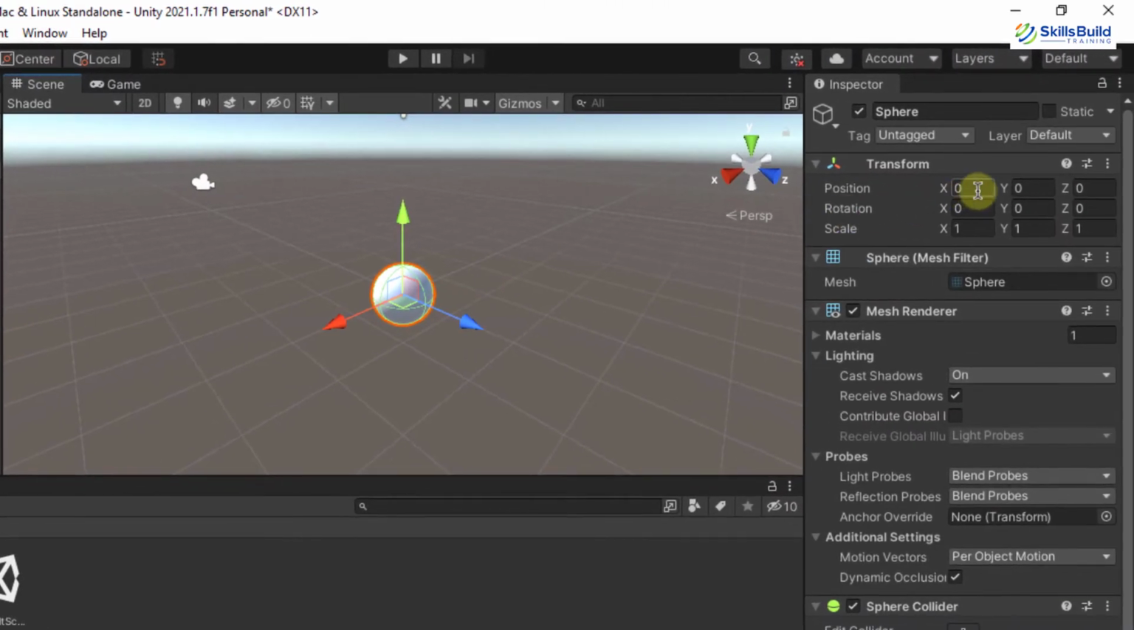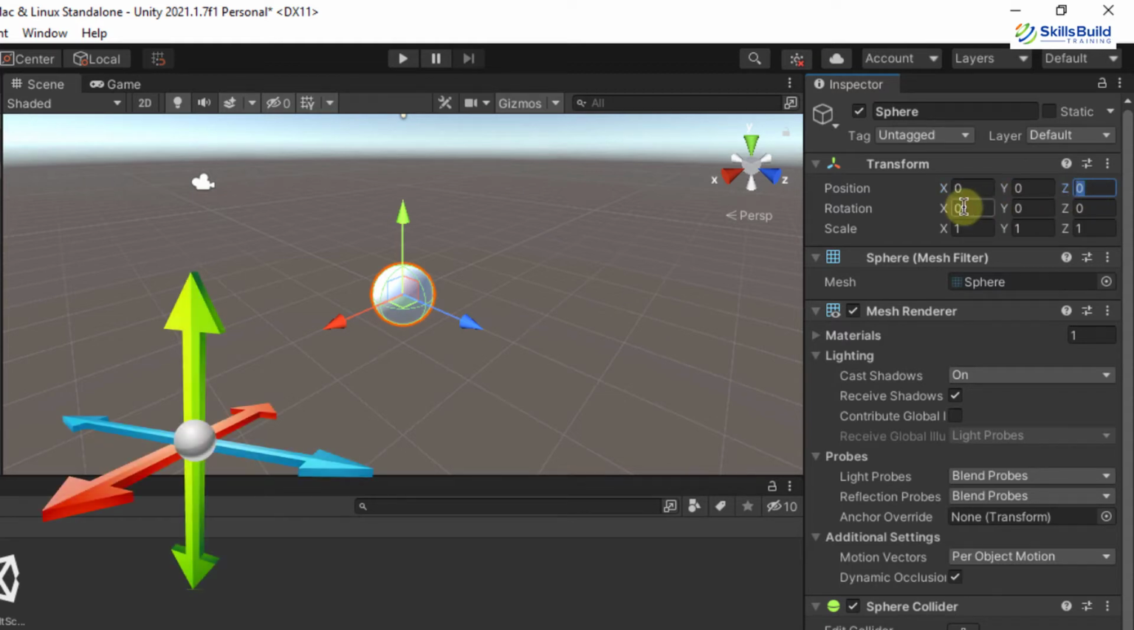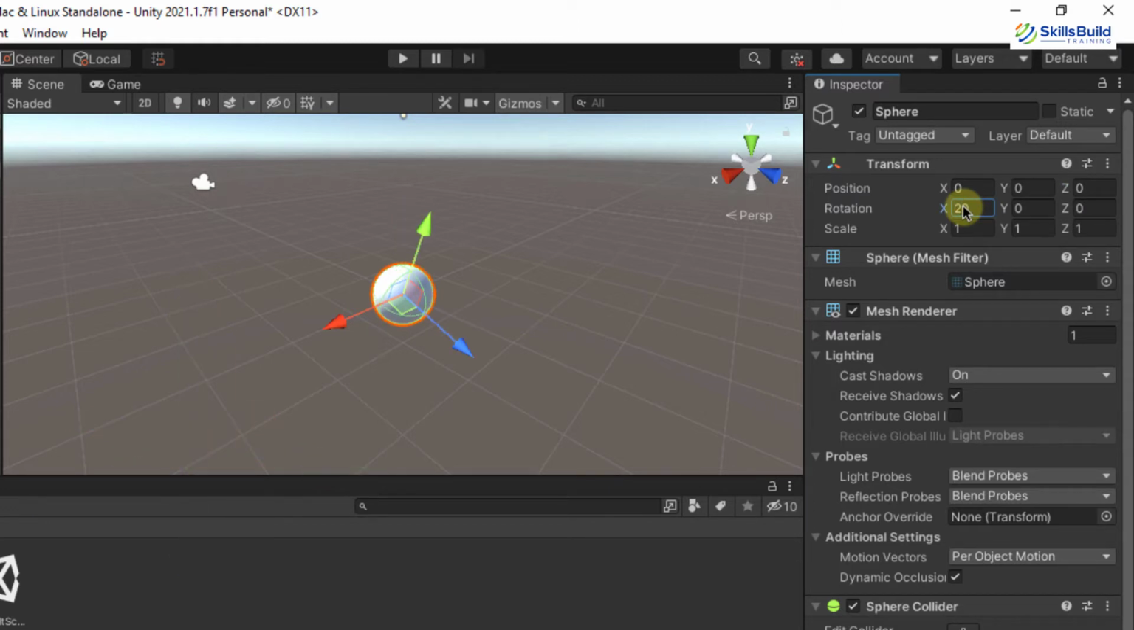If I want to change the position of it, I can change the position from here as well. So for the X, I'm going to write here 11, and you can see that the position on the X axis is changed. And similarly, you can change the position on the Y axis and Z axis as well. And this is rotation. If you want to rotate your object on the X axis, you have to enter the value here. If you want to rotate your object on the Y axis, then you have to enter your value here. And if you want to rotate the object on the Z axis, then you can enter the value here as well.